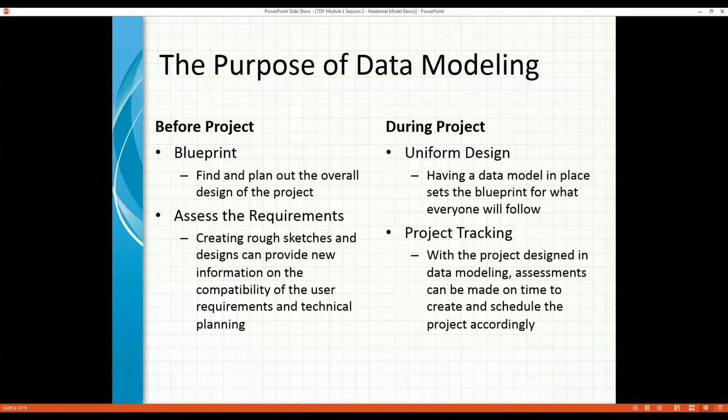And not only that, data modeling allows you to do a sort of project tracking. With a project completely designed in data modeling, you can make a rough assessment of how long it might actually take to accomplish your tasks. In data modeling, you're going to go through different processes in software that allow you to list out tables or other databases and different columns and things like that. So if you already have a good idea of how many tables and such you're going to be making, then you can make a rough schedule based on how well or how quickly you think your team can accomplish those tasks within a given period of time.